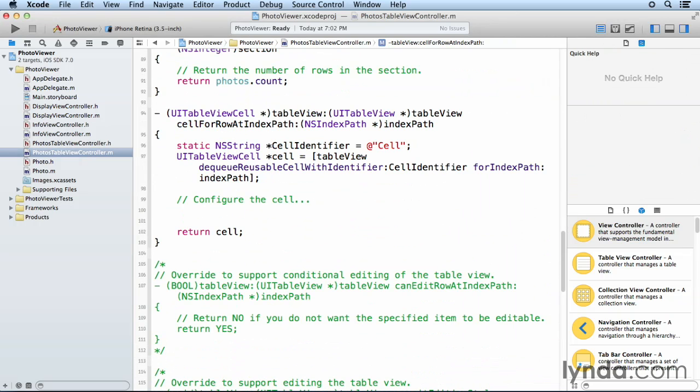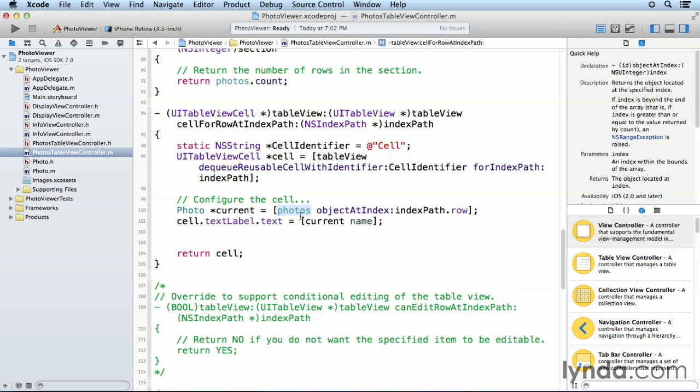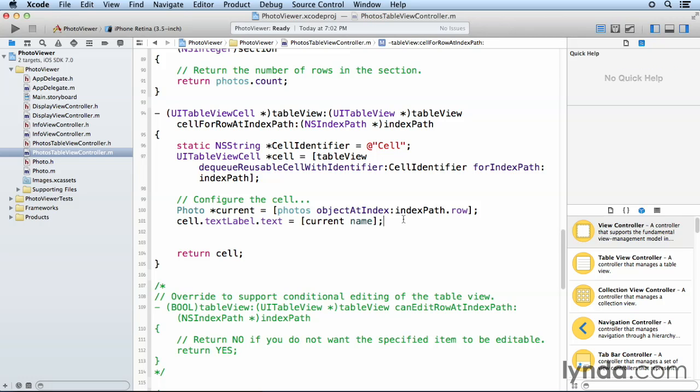Then we configure the cell. So I'll create a pointer to a photo object and just use the current index path row to access the photos array to find out what that object is at position 0, then at position 1, then at position 2, and so on, so I can then set the text of the row to whatever the name of the current object is. Well, let's try it.